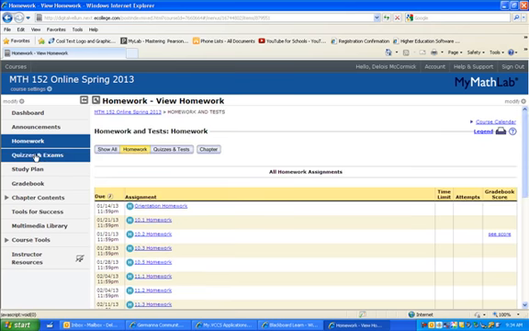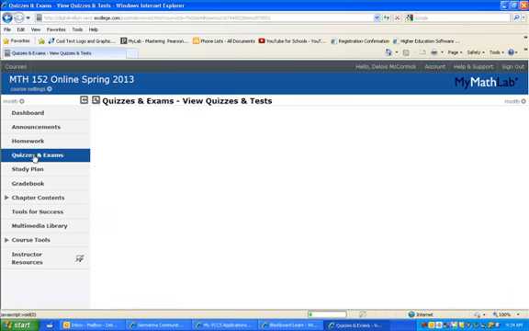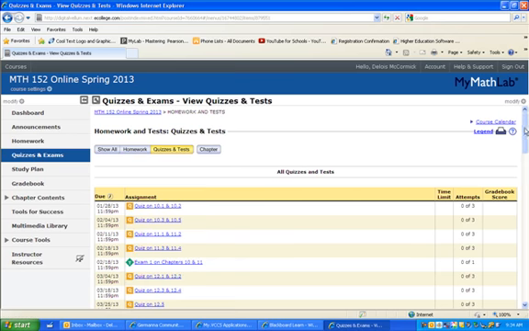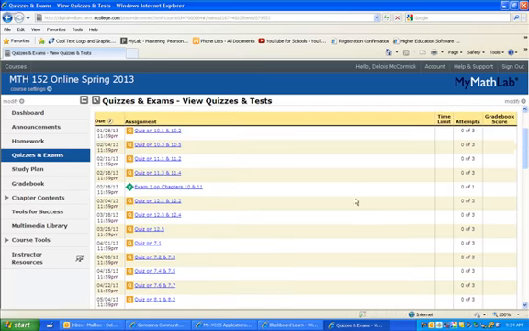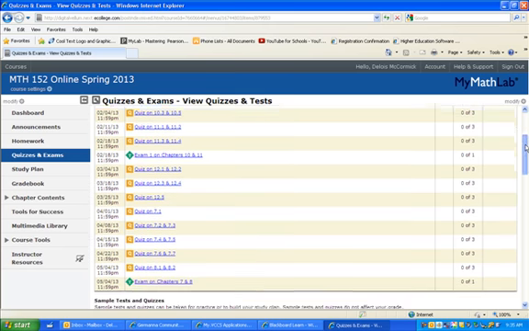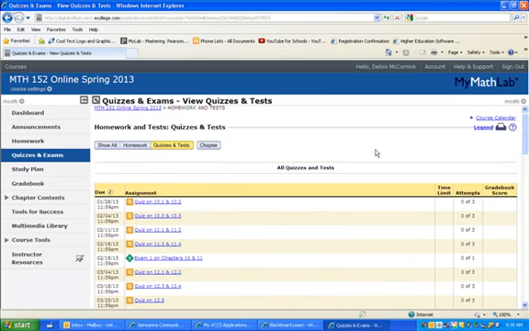Quizzes and exams are located here. And again, these work very much the same way as the homework. The only exception is there are no help buttons. And you get to take, notice you have 3 attempts until the due date. You have only until the due date. It does keep the highest score of the 3. So for example, this first quiz is due on the 28th of January. So you'd want to make sure again that you submit it before 11:59 p.m.